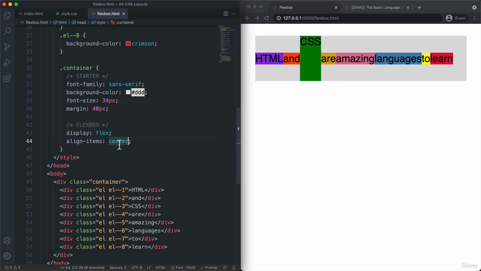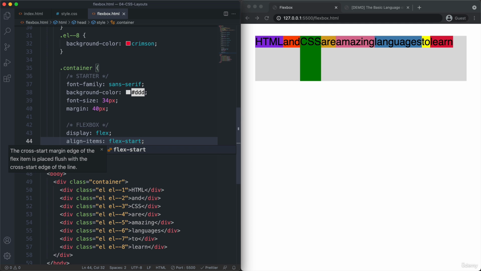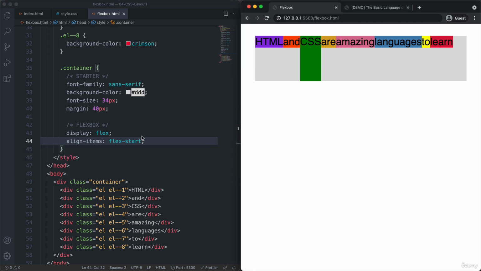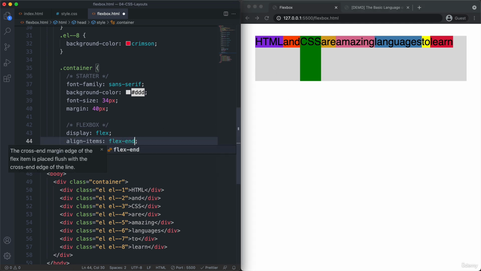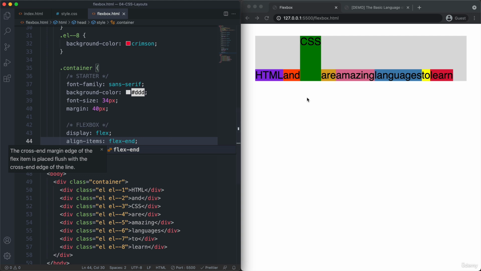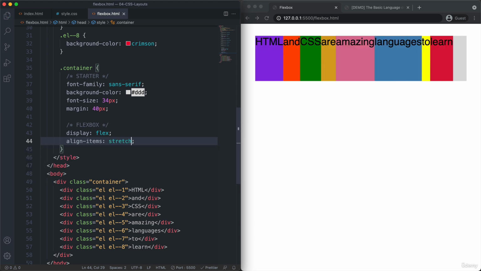Let's try another one here. To put them at the very start, we use flex-start like this, and to put them at the bottom, we use flex-end. All right. And by default, the value of align-items is stretch. And so now we will see exactly the result that we had at the beginning. Stretch essentially means that all the elements will automatically stretch as tall as the tallest element.